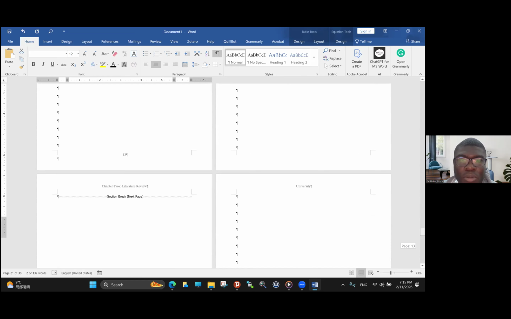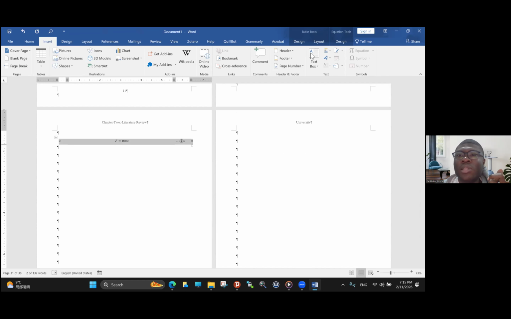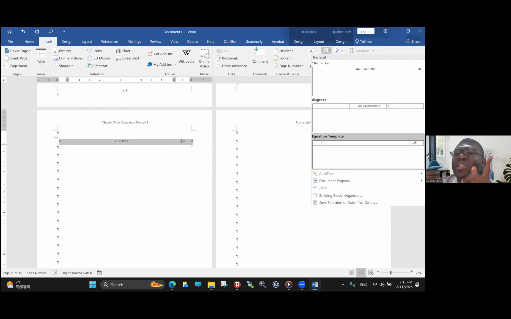The second equation, where is it? Okay, so I want to save this one as a template. I've finished typing everything. Now I'll highlight the second equation, then I'll go to insert again, the same place where I had the explore quick parts. In the beginning, we used the field sequential equation, right? But now we want to save it. So we go to save selection to quick parts gallery, the last one.